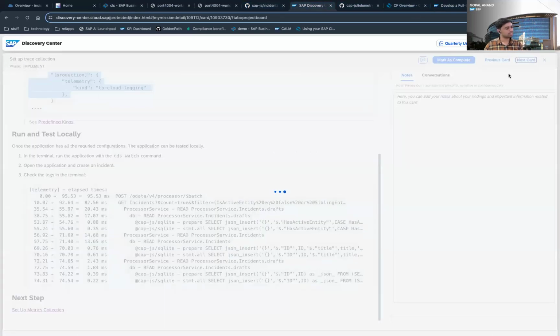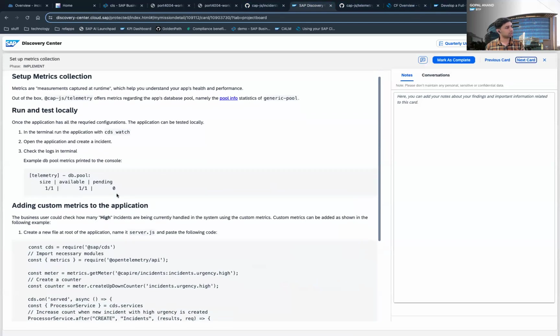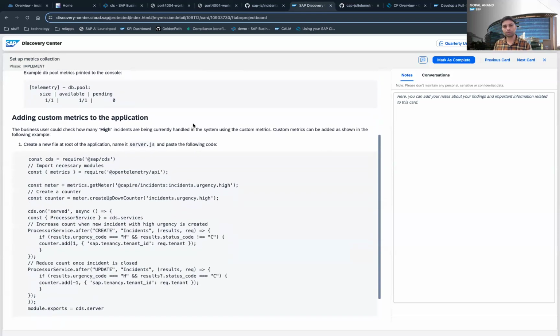And go to the next section. So here we saw this local telemetry data, and the CAP telemetry plugin does the magic of enabling this metrics collection. But if, let's say, there is a use case where you also want custom metrics for the application, here we have given an example where we want to count the number of high urgency incidents as part of the incident management application, just so the operator knows if there are more incidents being created.